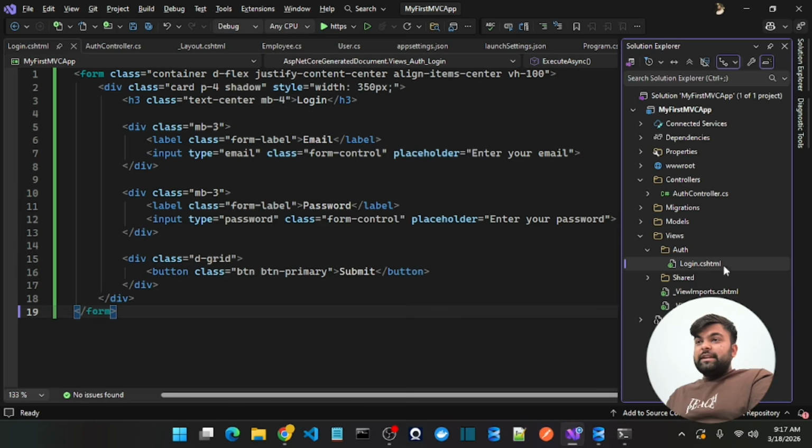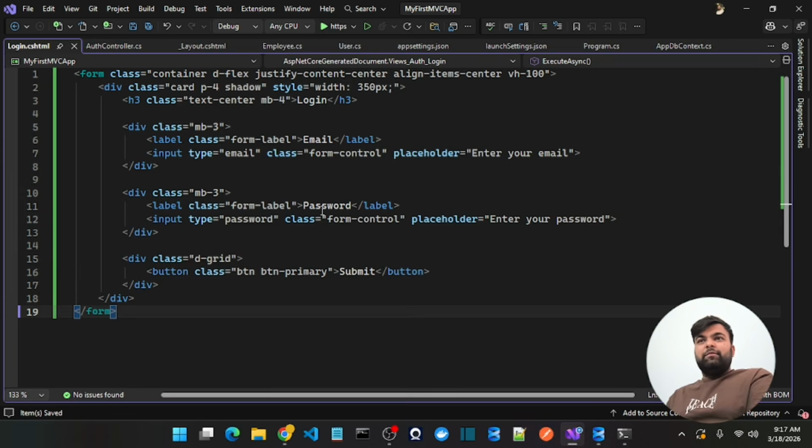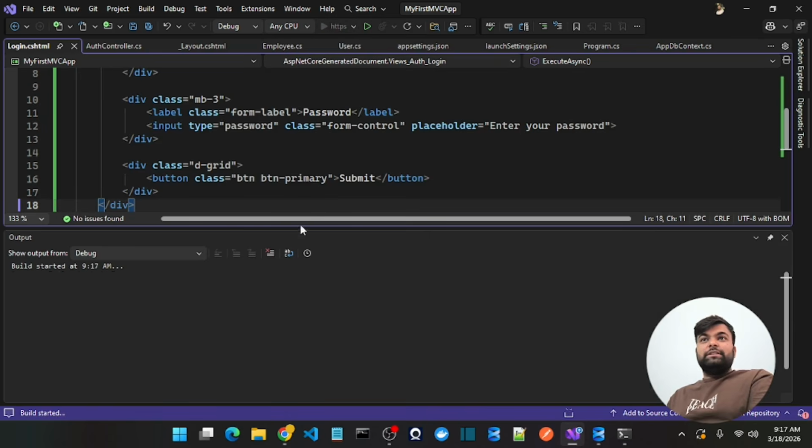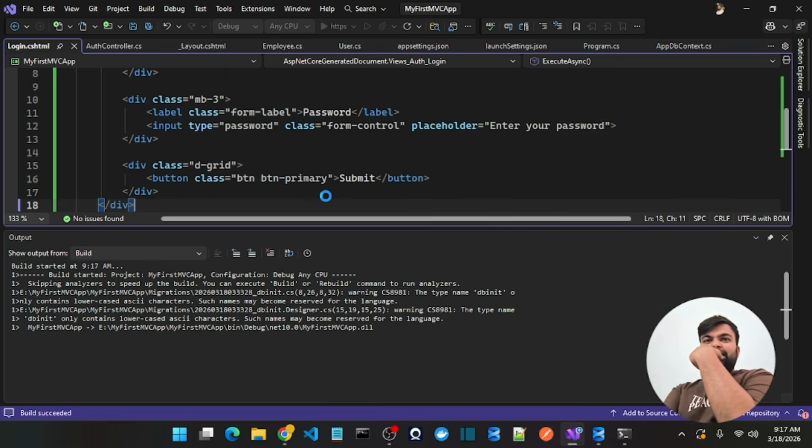Where is it added? Go to your shared _Layout.cshtml. You will see a Bootstrap file is added there, bootstrap.min.css, which is accessible from the lib/bootstrap/dist/css directory. So all the things we have mentioned there, and we don't need to mention Bootstrap separately here. Now first let's check how this login page looks, and thereafter we will move further. Let's wait for the application to run.